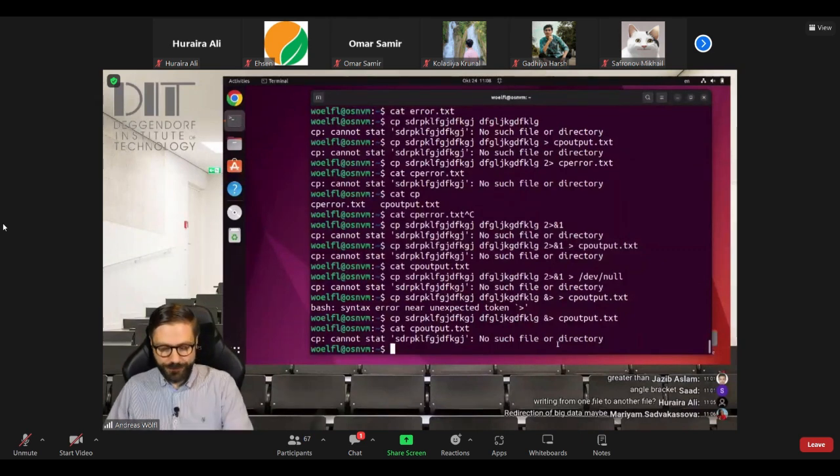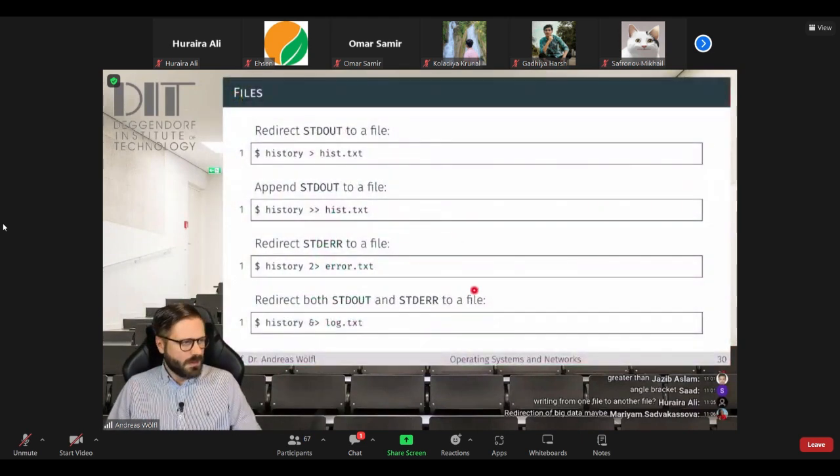Okay, so recapping, you can redirect standard out to a file. You can append standard out to a file. You can redirect standard error to a file by prefixing the angle bracket with 2. You can redirect both standard out and standard error to a file.